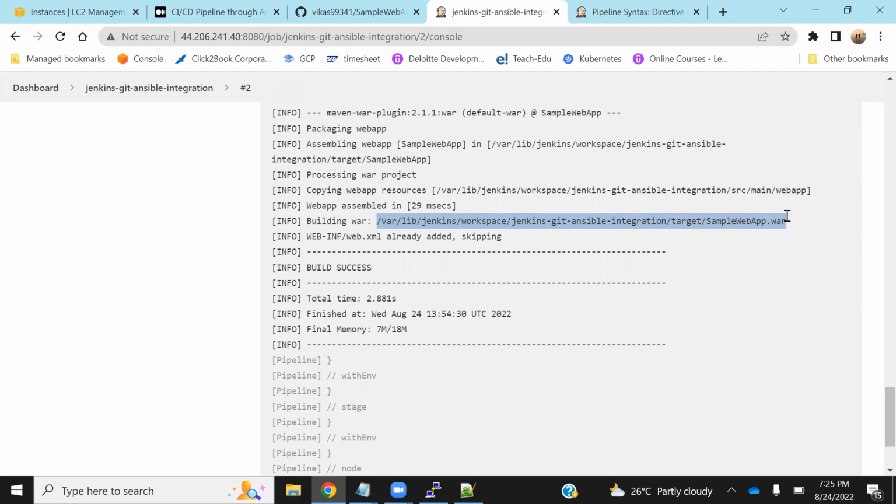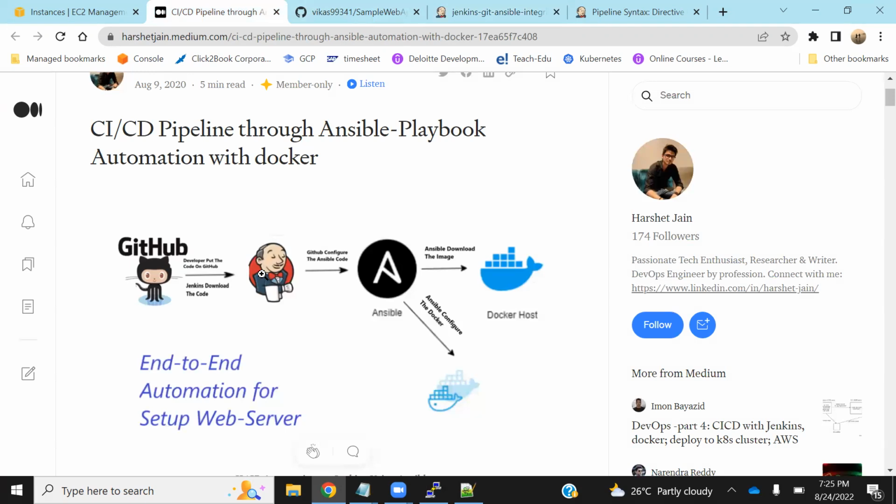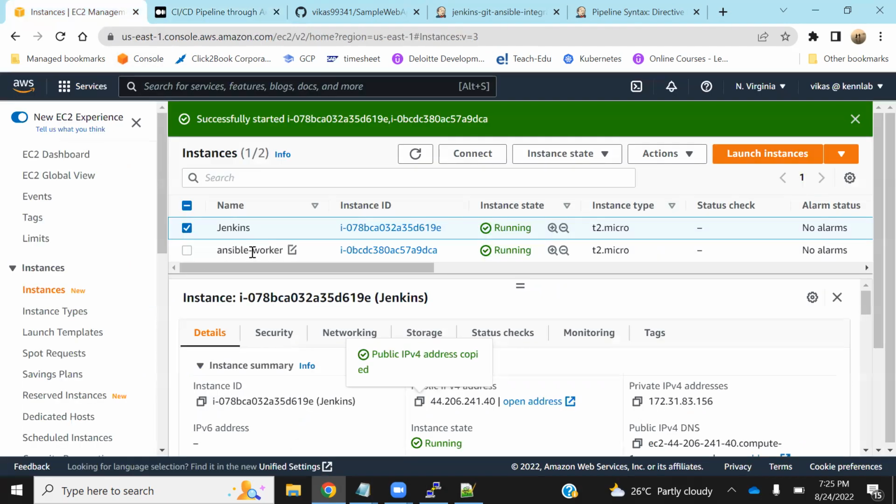So this is done. Till war, I have created it. If you see the pipeline, I have reached from GitHub till here, meaning inside Jenkins I have my Maven. Now I have to deploy it to Ansible, or I have to instruct Ansible to deploy it to the third server. This is going to be my worker node.